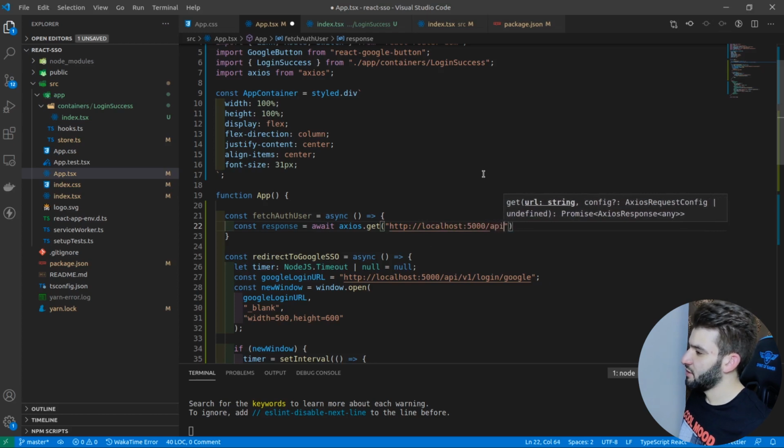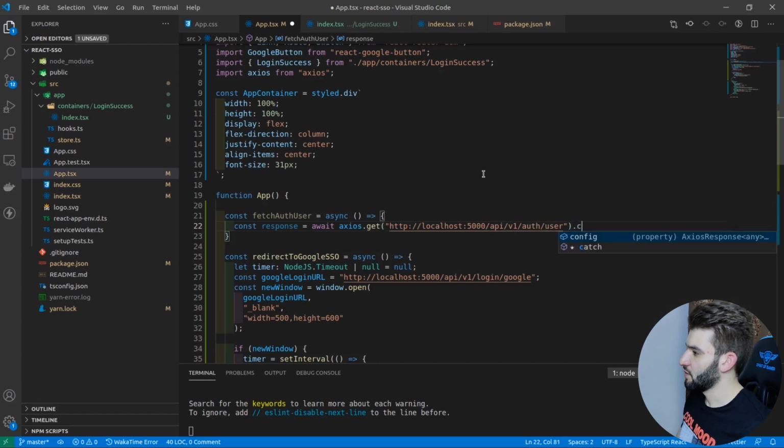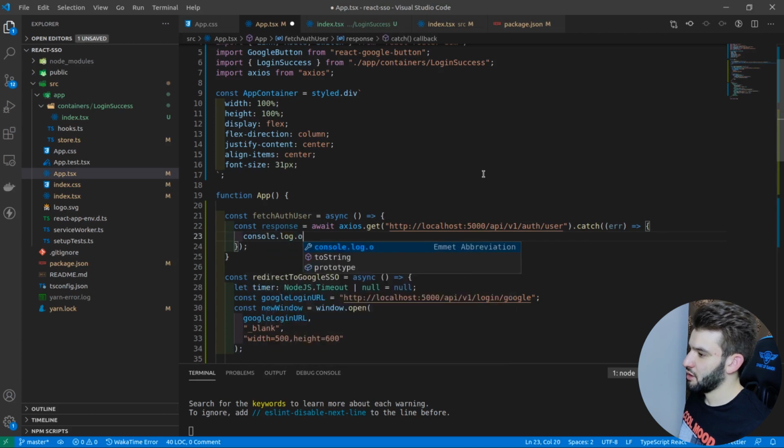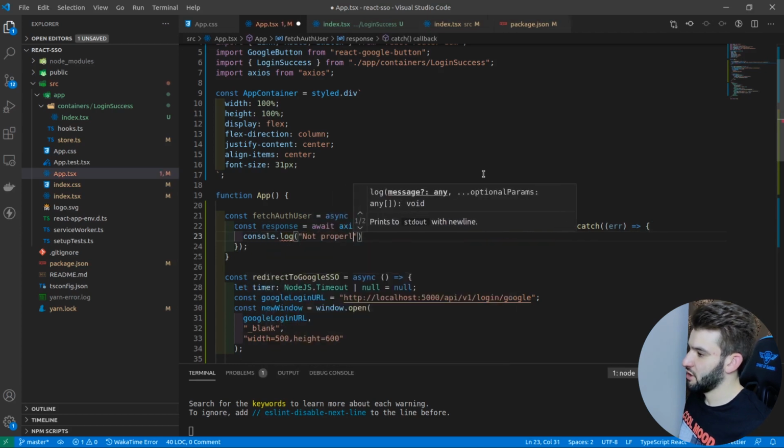And I believe it's API v1. I always forget about these. So auth and a user. Cool. If we catch any errors that happen along the way, also log "not properly authenticated".